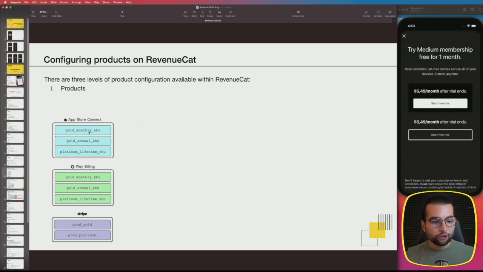However, there are a lot of products that give you the same functionalities and the same abilities in the applications. So for example, to give a user access to read unlimited posts in our application, we would have to check if a user has one of these, like the monthly, the annual, or the lifetime on the App Store, or if they have one of the Google Play subscription.